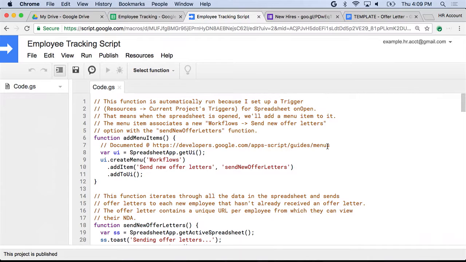And there's a bunch of functions in here: add menu items, send new offer letters, and I'll walk through each one in turn. So add menu items is the first one. And this is how the workflows menu item got added into your spreadsheet.